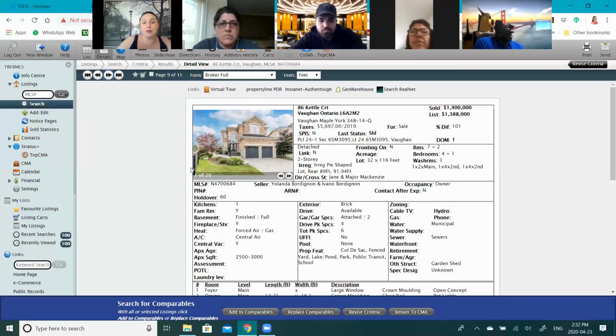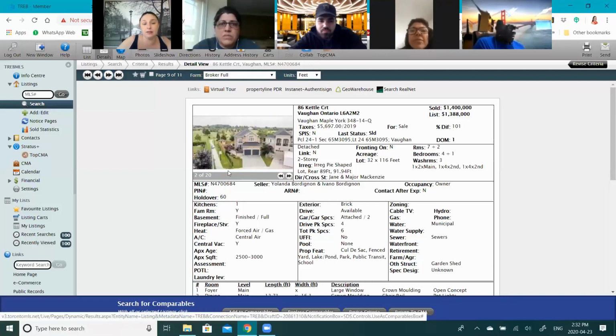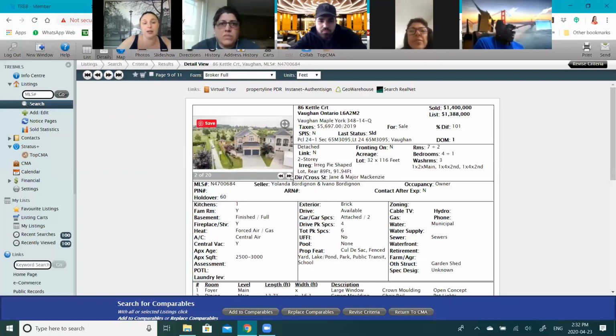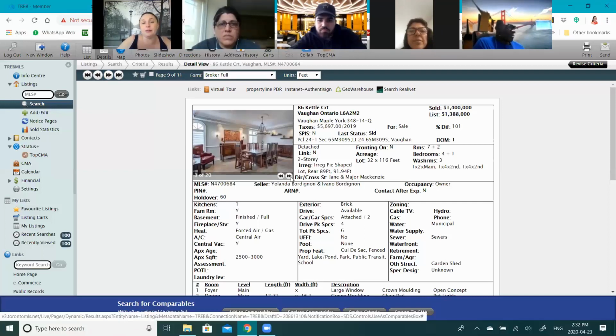So see this house, very, very similar in style. Also looks like it's a corner lot, right? But this is on a smaller lot than ours. But yeah, it's more of a pie lot than a corner lot. It's more perceived value. It's more based on what the buyer's willing to pay.